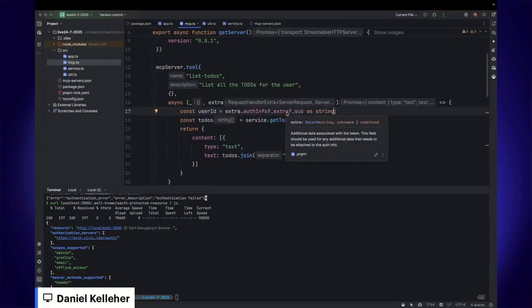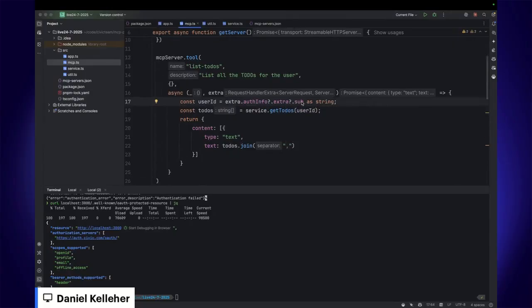But the Civic library essentially enforces that sub exists and that it's not undefined. It would have failed out before that, but the MCP library doesn't let you parameterize this extra field at this point. It probably will in the future. So this is just something you need to remember, essentially.